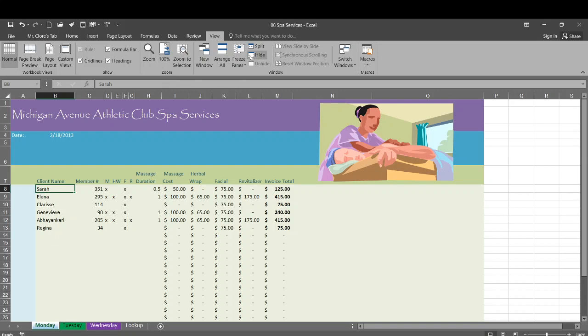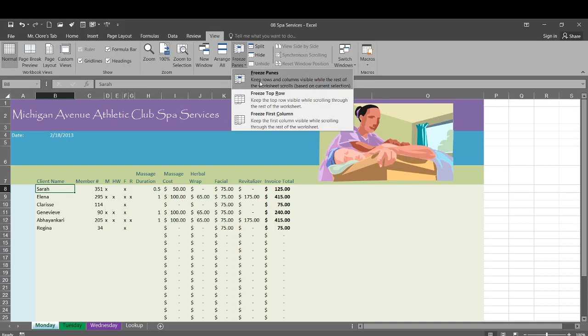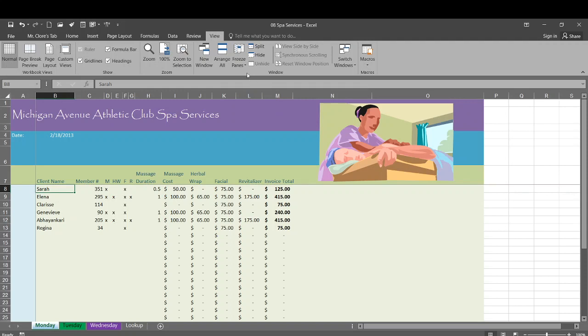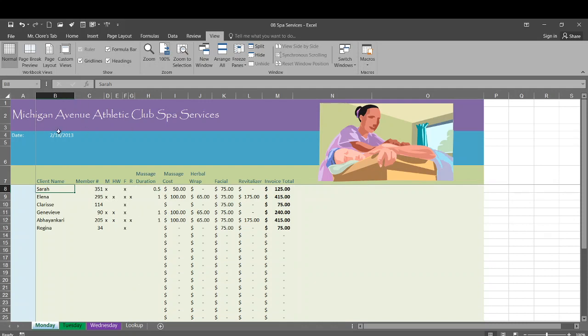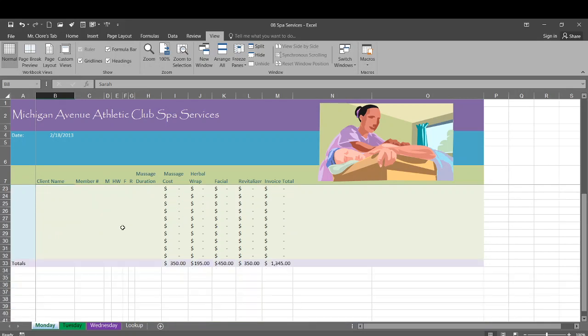Now I want you to go up on our View tab and click the Freeze Panes button. And then click the Freeze Panes button again that's on the drop-down menu. If you notice, there's a vertical line that appears between columns A and B, and between rows 7 and 8. And now if we try to scroll our spreadsheet, this decorative heading area with our title and date and all, and also our header row, row 7, it's locked in place.